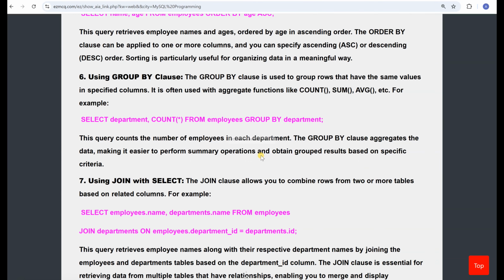Using the group by clause: select department, count asterisk. So select the department, count asterisk counts the rows, okay, and from employees group by department. So it groups by the department, and it will give you the number also.